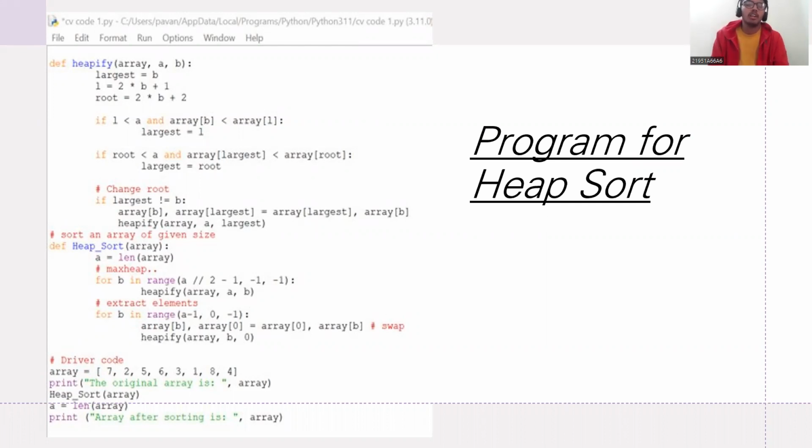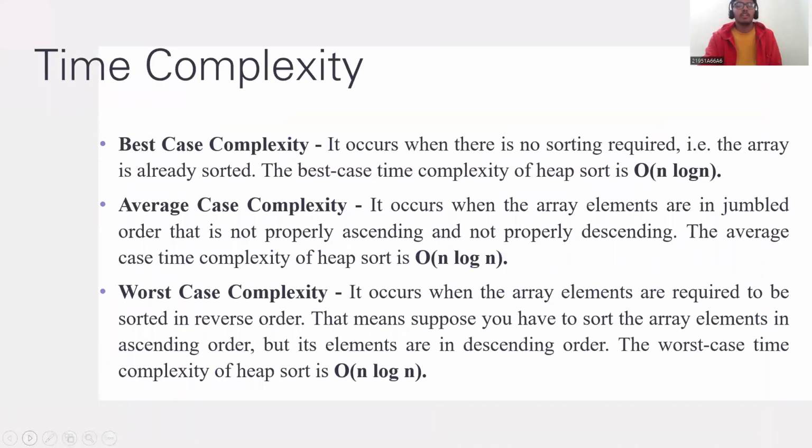Driver code: array is equal to 7 2 5 6 3 1 8 4. Print the original array is array. Heap sort array, A is equal to length of array. Print array after sorting is array. And thank you.